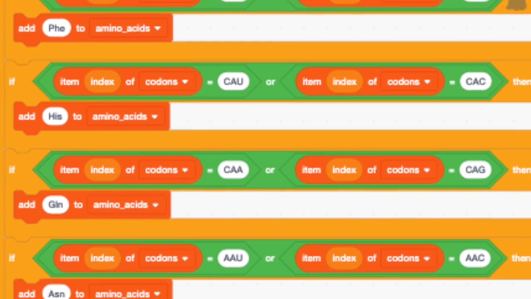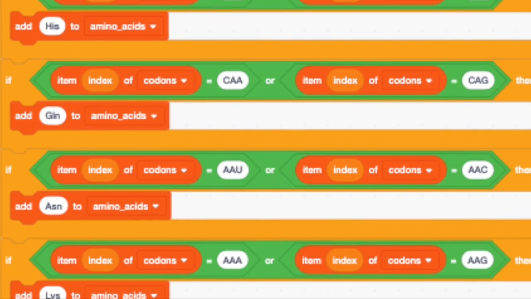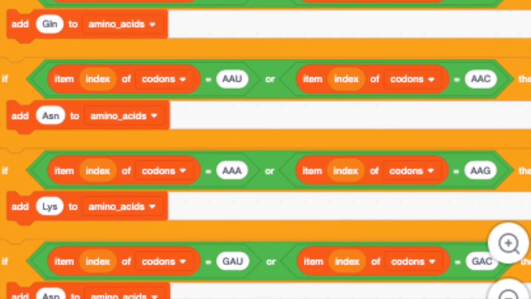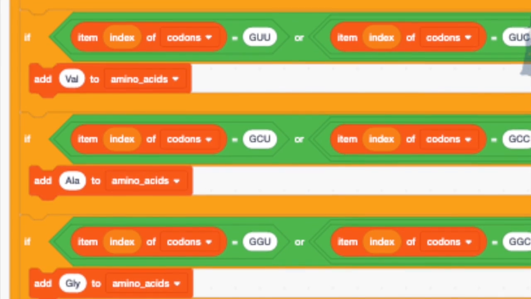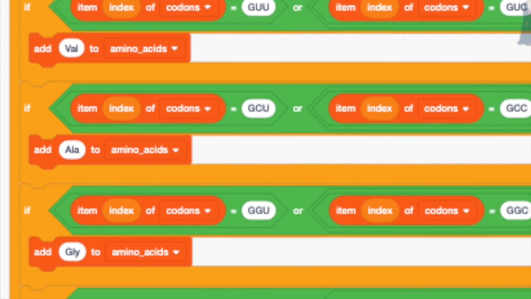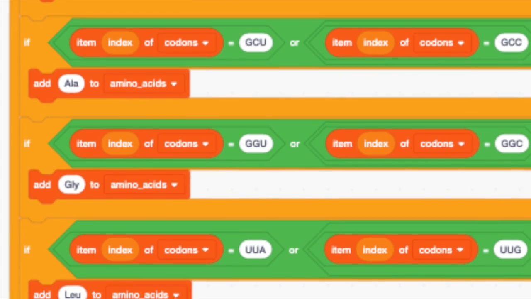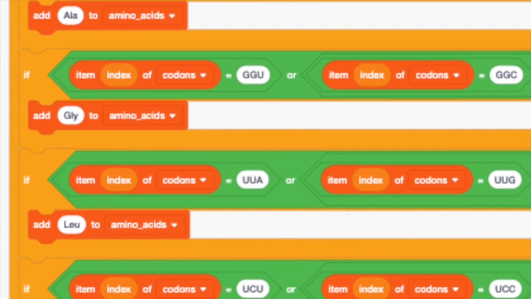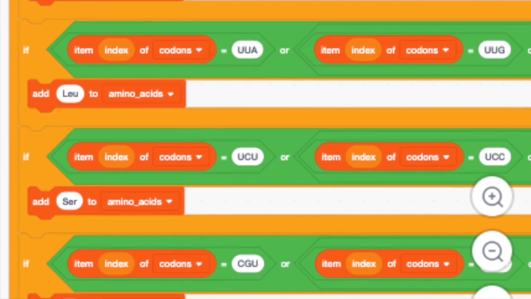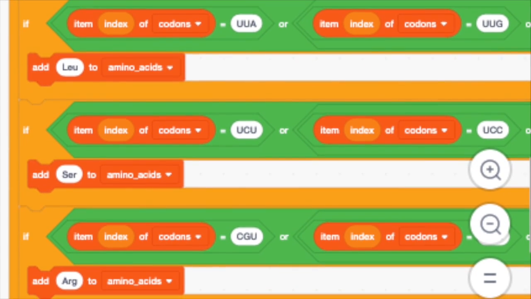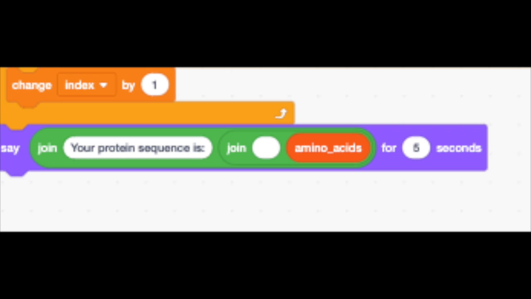If it does equate to a specific codon, then the corresponding amino acid is added to a list of amino acids. In this function, there are 20 if statements to account for the 20 amino acids that are possible from the codons. Once the corresponding amino acid has been added to the list, the index changes by 1. The function will continue this until the index is greater than the length of the list of codons. At the very end, the function will say the list of amino acids as the protein sequence.